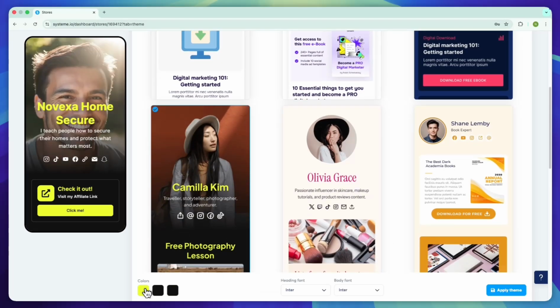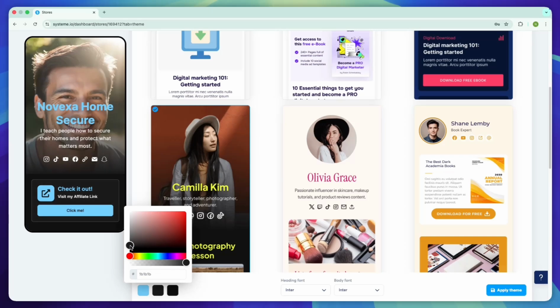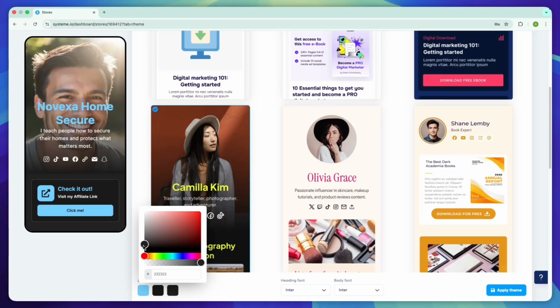Once I choose that theme, I'll go down to the color options at the bottom. The first color option is the main accent color. Right now, it might be something like yellow. I'm going to change that to a light blue. I really like that light blue as the main color. The second option is the background color for the boxes or cards on the page. I'll change that to a slightly off black color so it has a nice contrast with the main background. Then there's the overall background color for the page, and I'll adjust that so everything blends nicely.